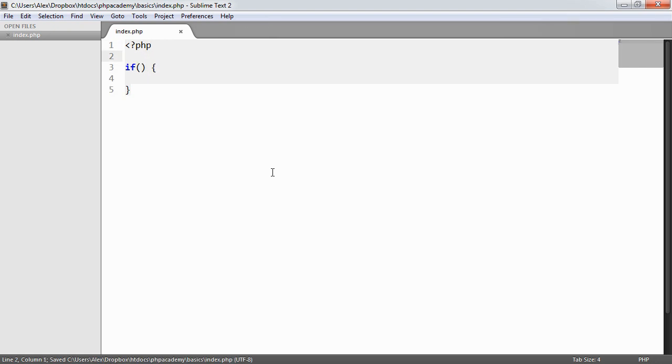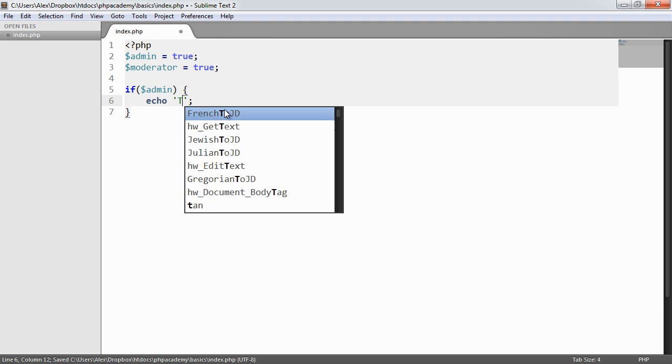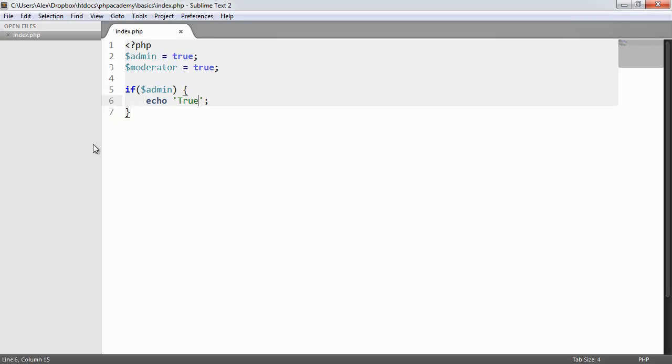We'll go ahead and create a couple of variables as well that will just hold both true and false values, so Boolean values. So I'm going to say admin equals true, and I'm also going to say moderator equals true as well. So inside of our if statement, we know that we evaluate an expression to be true or false. So what happens if we say if admin, well, this will evaluate to true. So if we echo out true, we hop over to our browser, we can see that we just have output true.